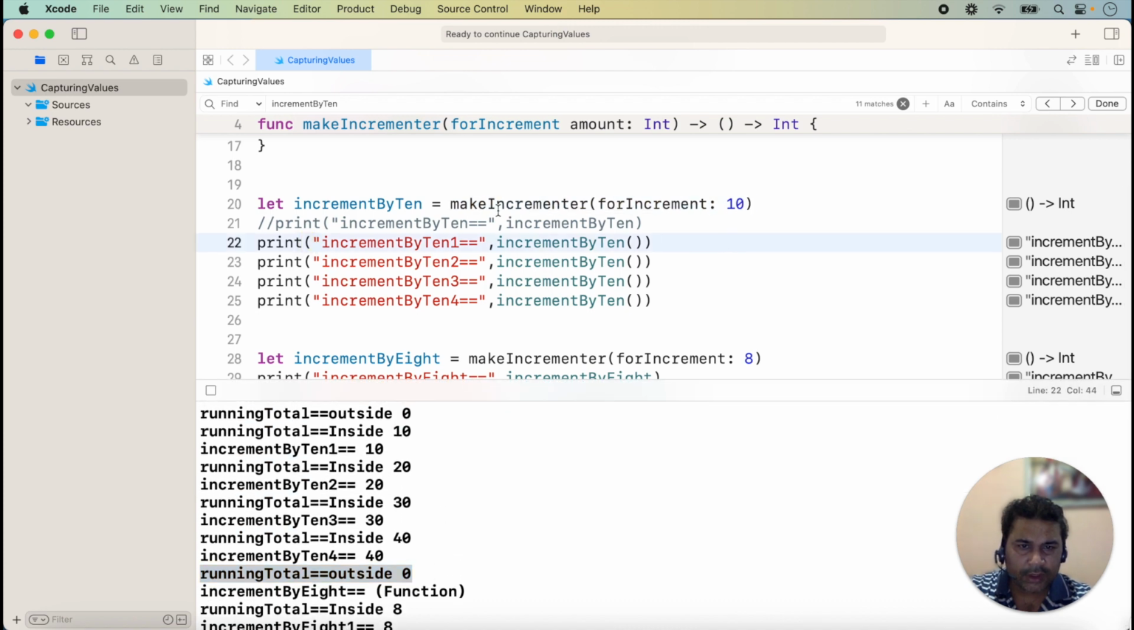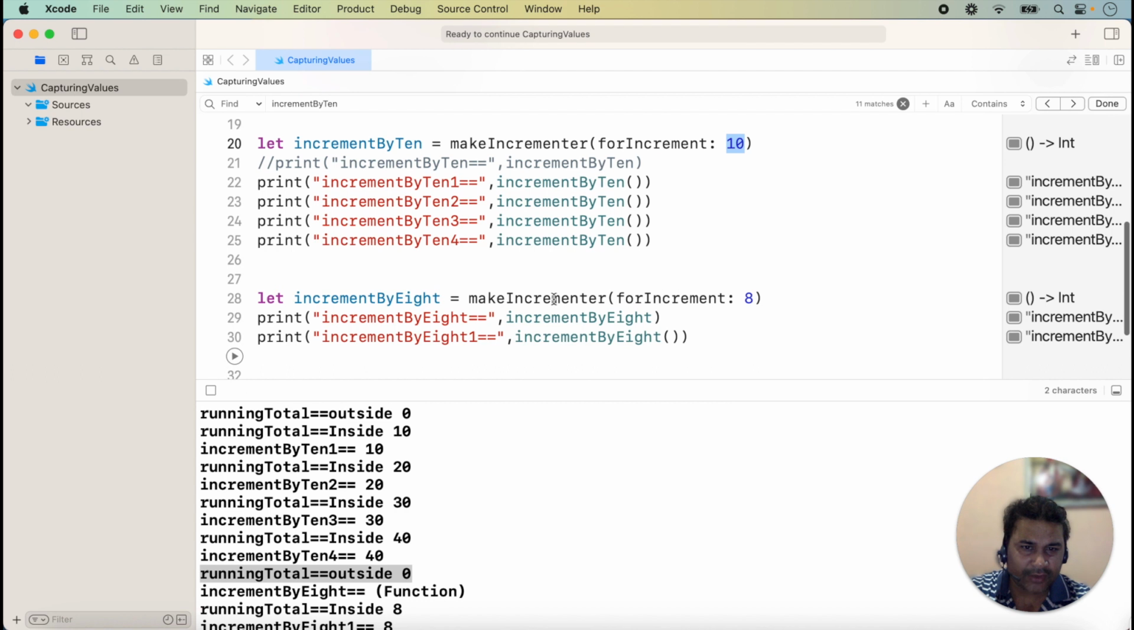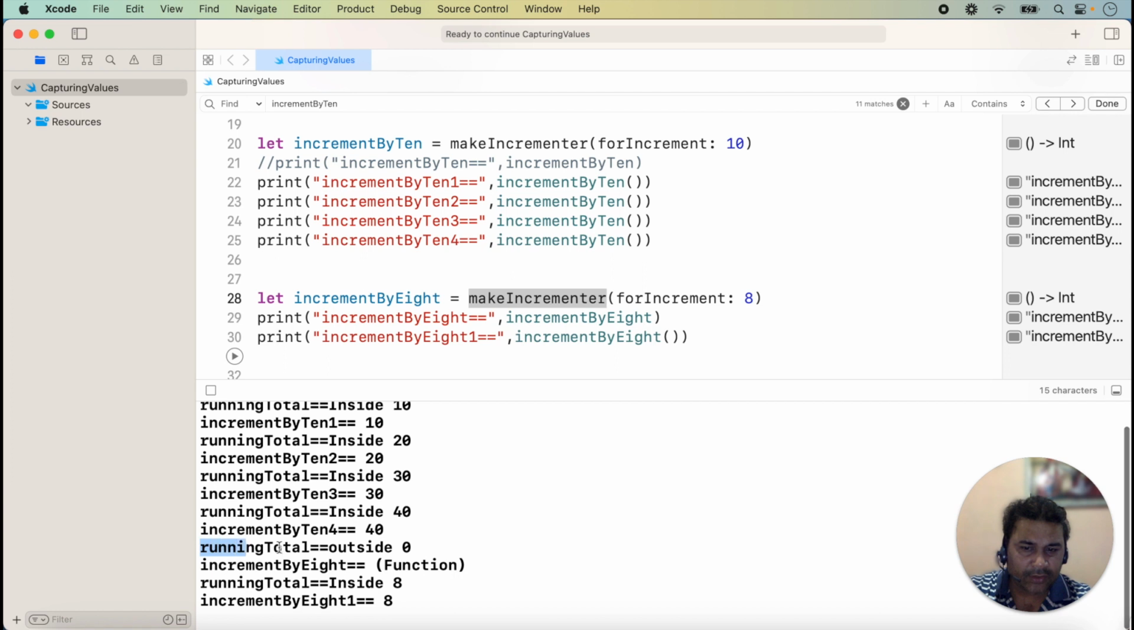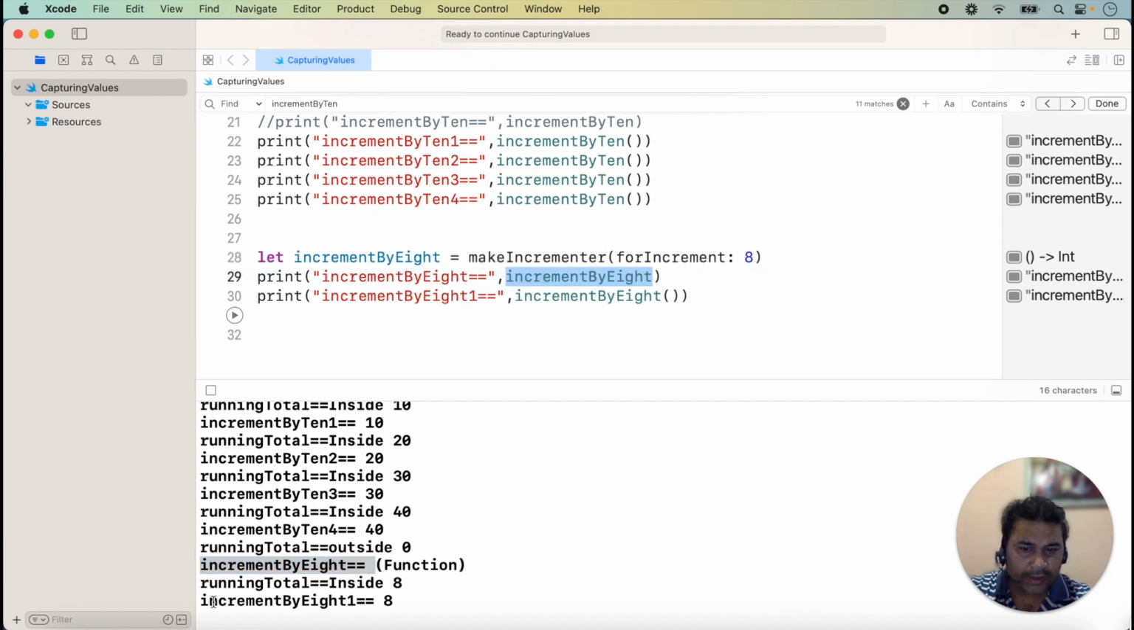When we call the outside function, we call make incrementer and pass the argument here. So here we are passing 10 as an argument, and here we are passing 8 as an argument. Make incrementer is the outer function, and we are calling it the second time from here. The second time we call here, the running total outside function value is now 0. The increment by 8 function is called before the inside function. So running total inside is equal to 8, before this is called.